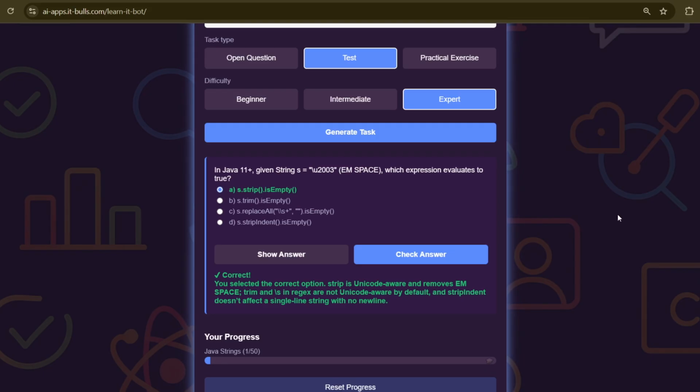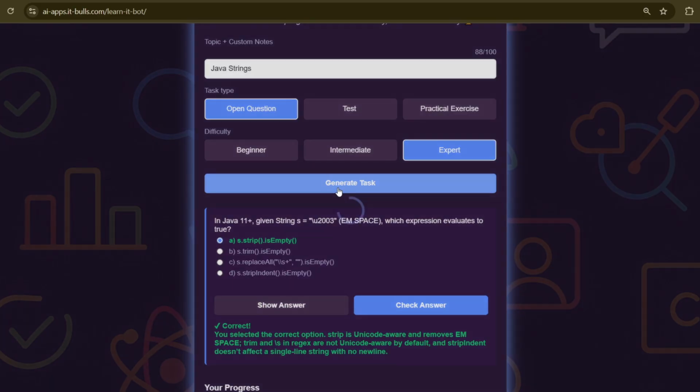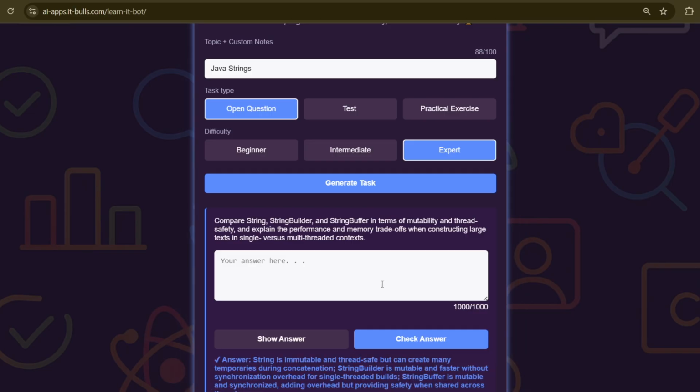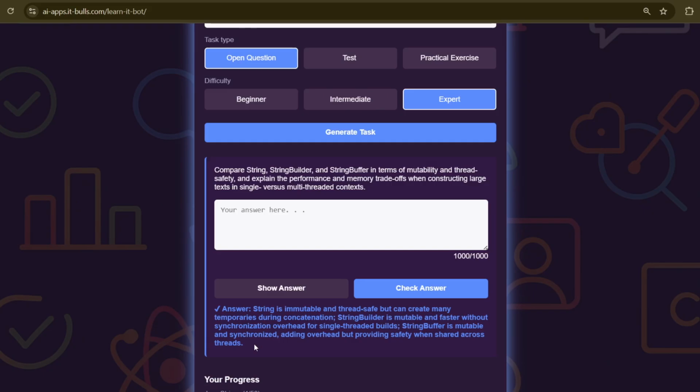In the same way, you can also generate an open question, try to answer it, and then check the solution if you are unsure. I strongly encourage you to experiment with it yourself. Explore the different modes, the varying levels of complexity, and the wide range of topics in different languages to find the approach that works best for you.